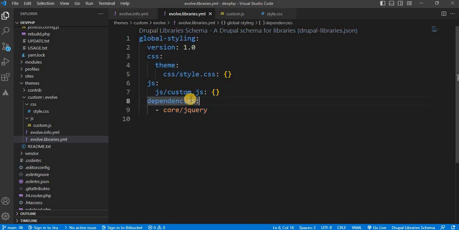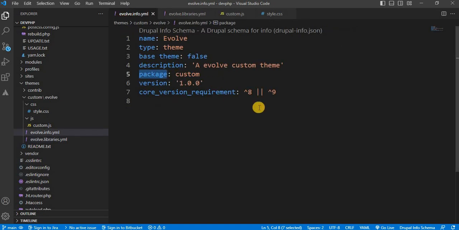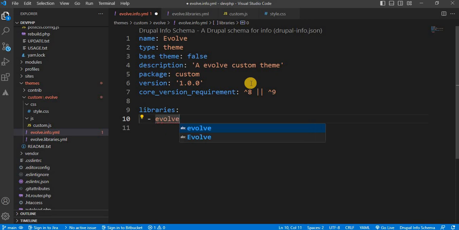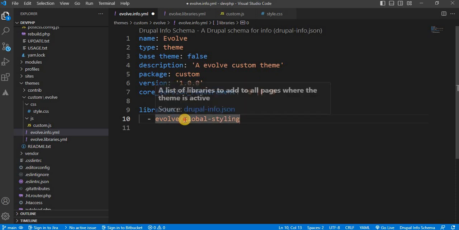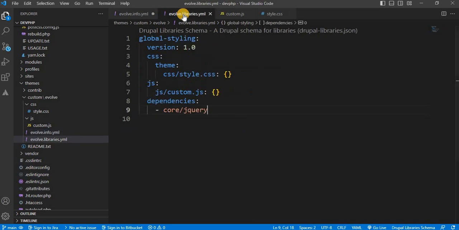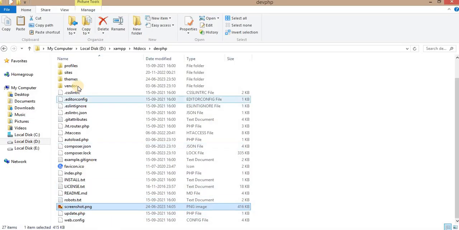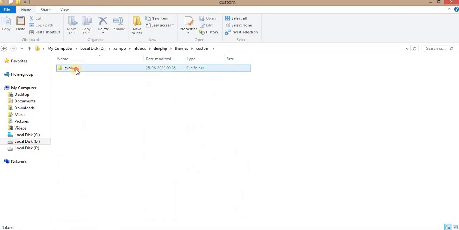Now we need to include these files in our theme. For that, go to the evolve.info.yml file and write the libraries and library's name, evolve/global-styling. We are taking this global-styling from the evolve.libraries.yml file. Add the screenshot of your theme so it will be visible in the theme's preview.